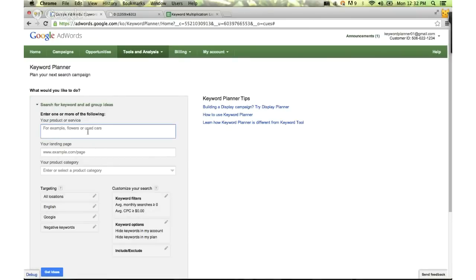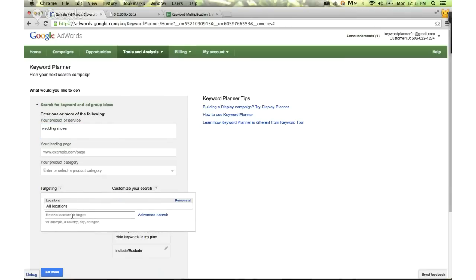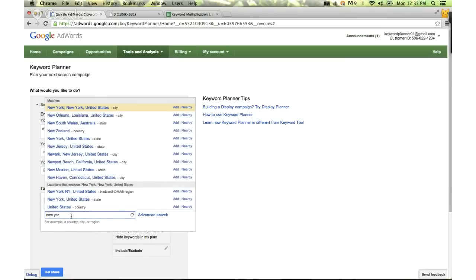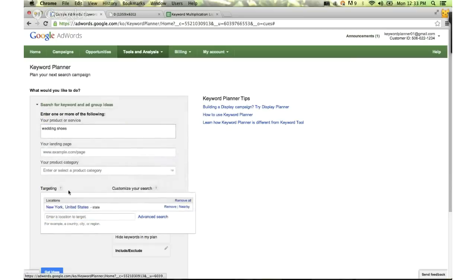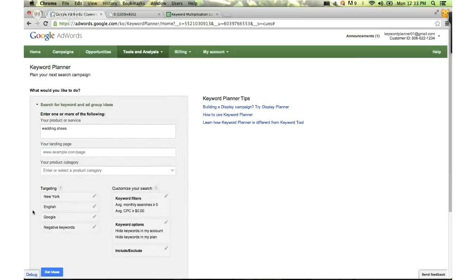And we're going to use wedding shoes for this example. I can search by product, website, or category, and I'm going to search for wedding shoes. We're also going to assume that this is a new business that we're building this out for, and we're going to target both Google and search partners.